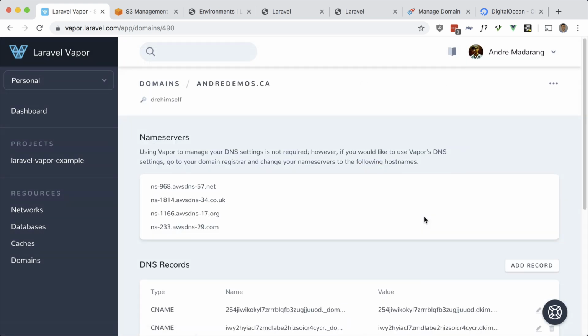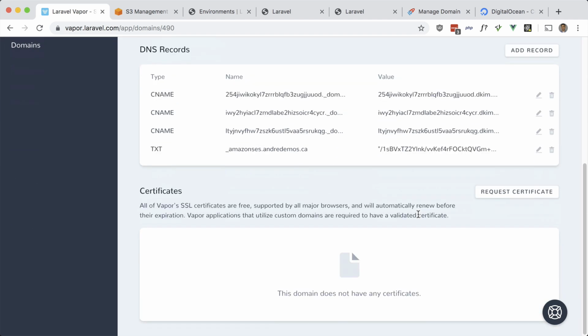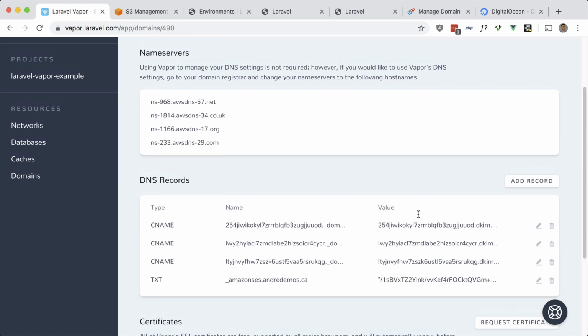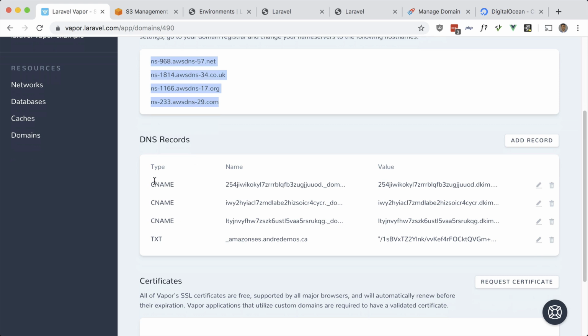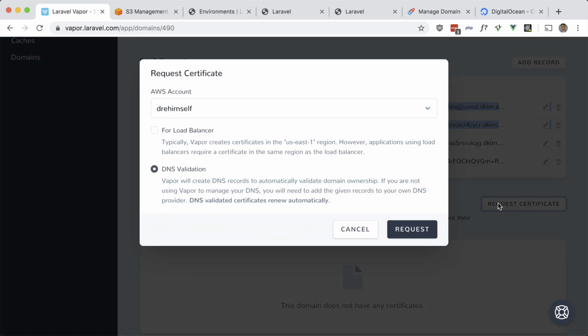And here are the DNS records that you have to add. You can either point your DNS and let Vapor handle it and just point it to these name servers, or you can set up DNS manually and just add these records in. And I think we need a certificate as well. So let's go ahead and do this. Request a certificate.